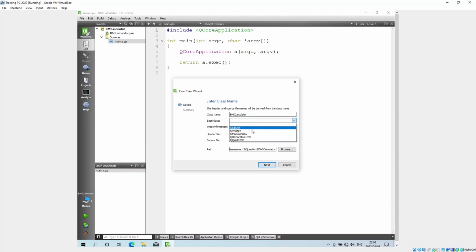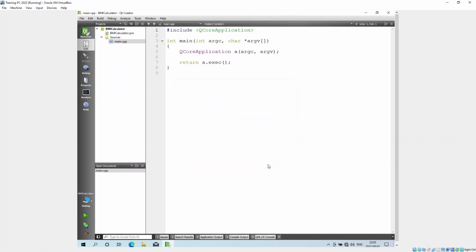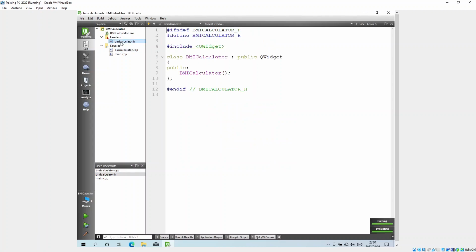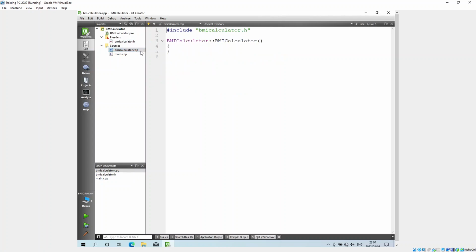Okay, so I'm going to make it a Q widget. So it inherits from Q widget, or I can just choose none. I'm going to click on next, click on finish, and there we go. Now I've got my header file over here, and then I've got my compiler file, or my definition file, and then my main CPP here.